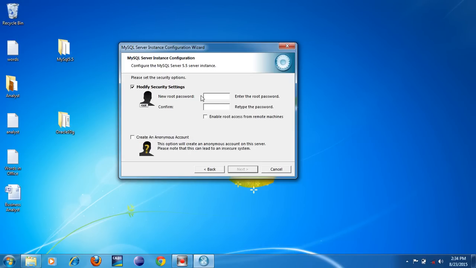Then here it is asking for the root password. You can give any password. I will give CRSK tech. The root password is important.